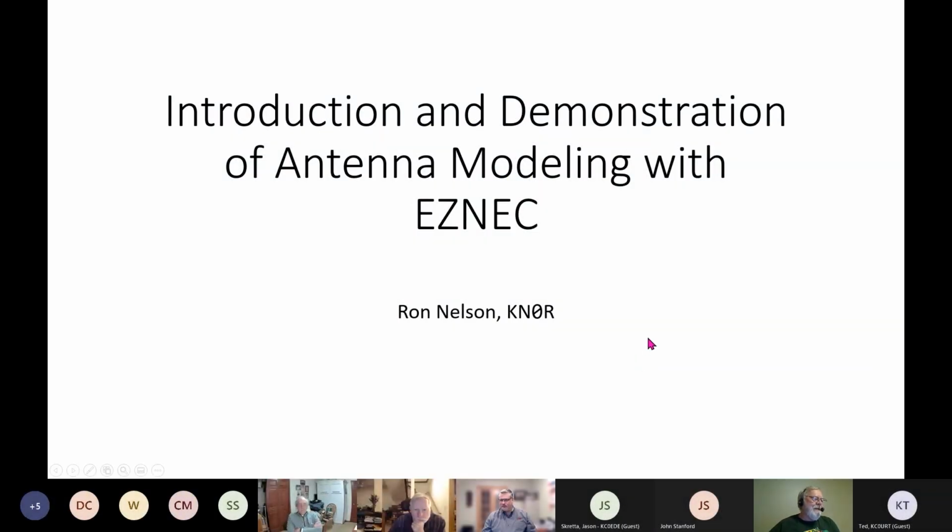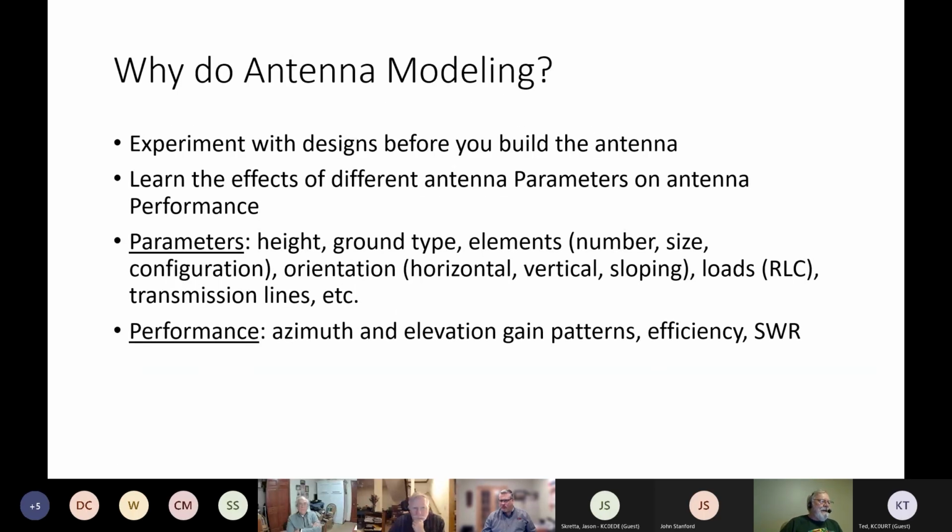And as Paul just said, it's an introduction and demonstration of antenna modeling with EZNEC. And I thought I'd start out and just say, why do we want to do modeling? Well, it's probably pretty obvious. We can experiment with designs before you build the antenna. So it's a lot easier to do it on a computer than it is to actually go out and build it and cut and try and all that kind of stuff.